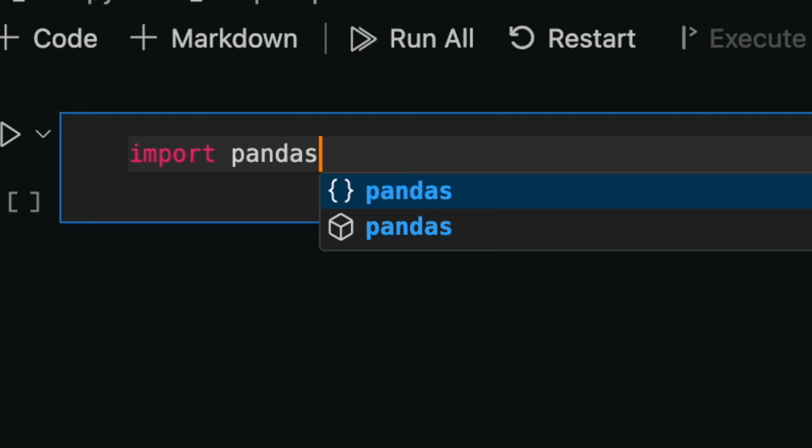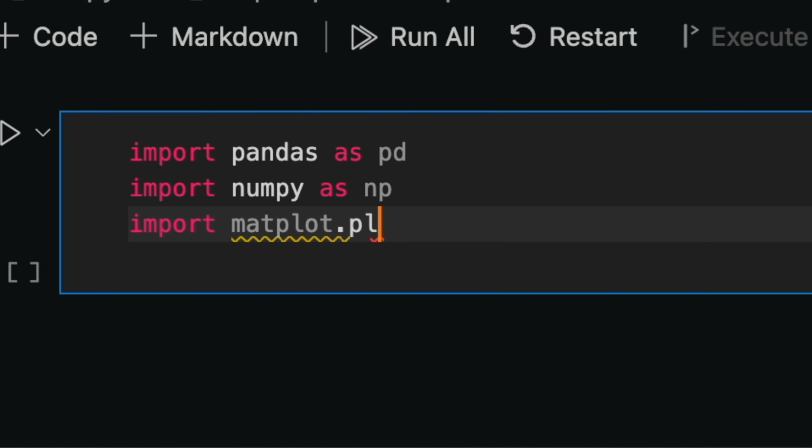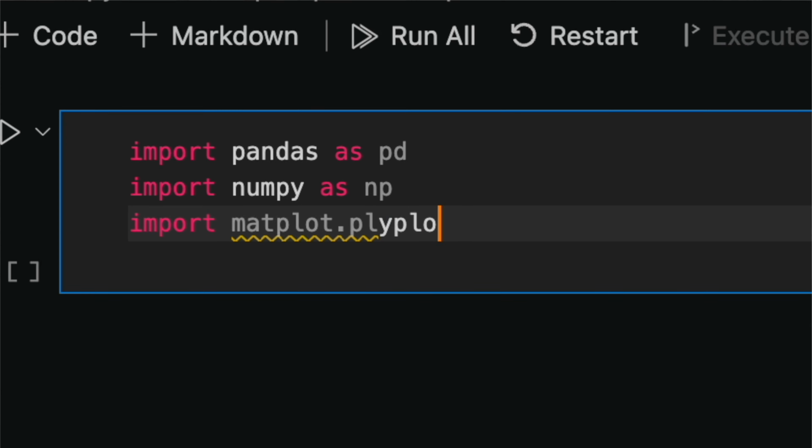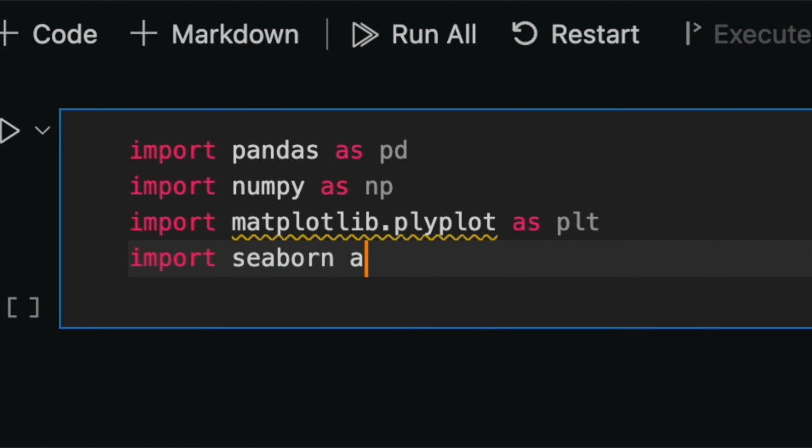Importing pandas for data handling, NumPy for computations, Matplotlib for plotting, and Seaborn to create visually appealing, polished data visualizations effortlessly.